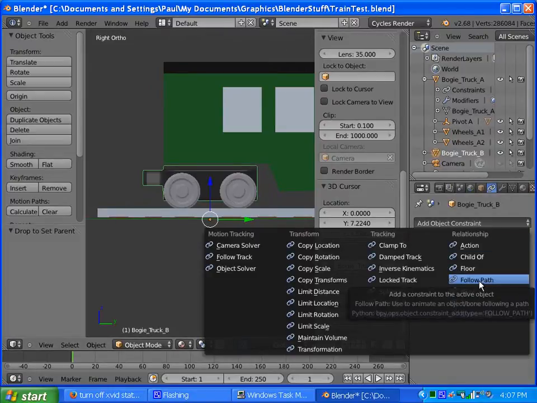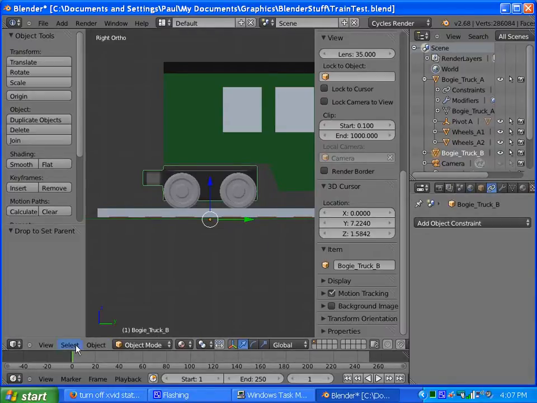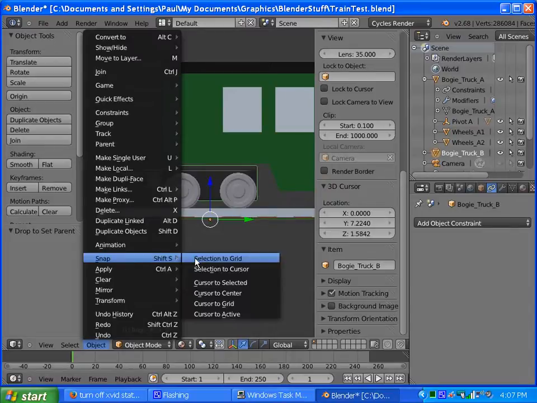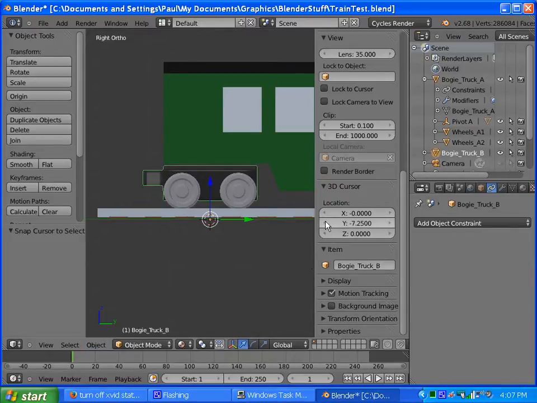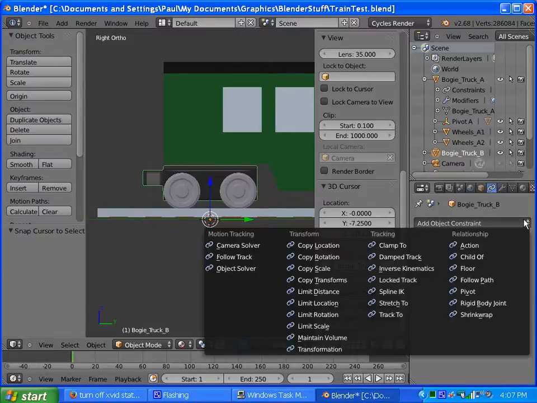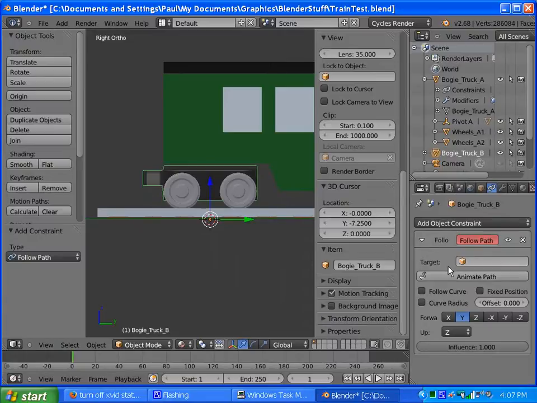Follow path. Actually, we want to put our cursor in place, something to align to get it close. So let's do that. Snap the cursor to the selection. There. Our cursor's there. Now we do the constraint just like we did a little while earlier, and follow path. Pick the path.